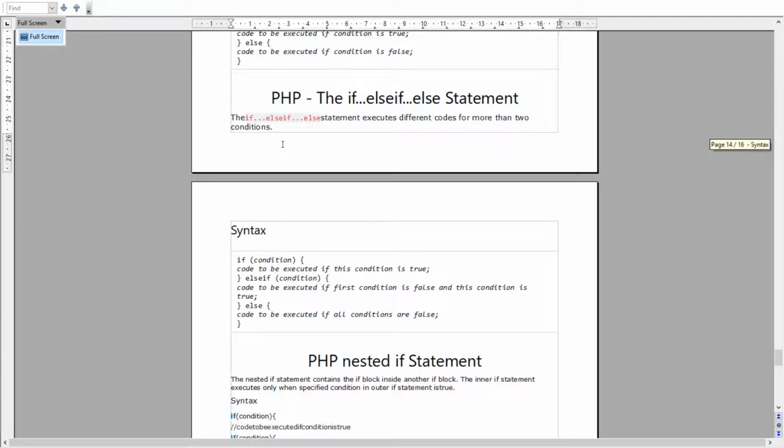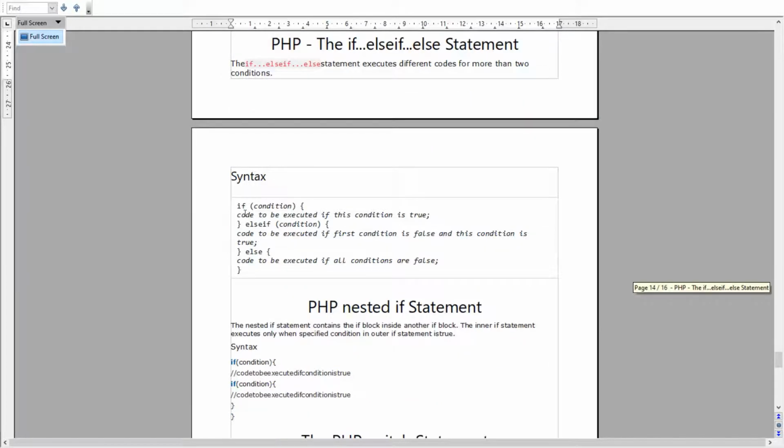Next comes another statement, the if else if statement, and this statement executes different code for more than two conditions. For example, we want to check two conditions. In the previous cases we were checking only a single condition. Now, if we want to check two conditions, then we have to go with the if else if and else statement.